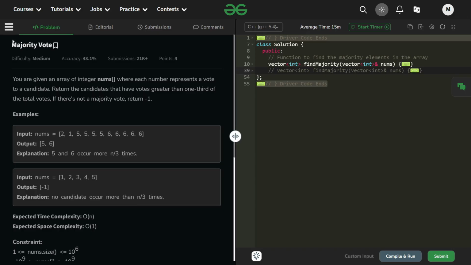So you need to find the majority vote. You are given an array of integers nums where each number represents a vote to a candidate. Return the candidates that have votes greater than 1/3 of the total votes. Greater than, not greater than or equal to, exactly greater than. If there's not a majority vote, return -1.